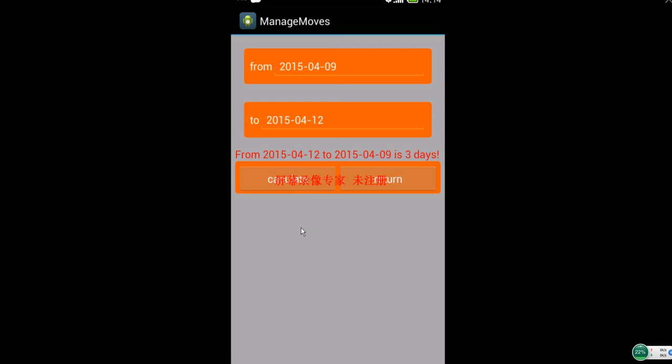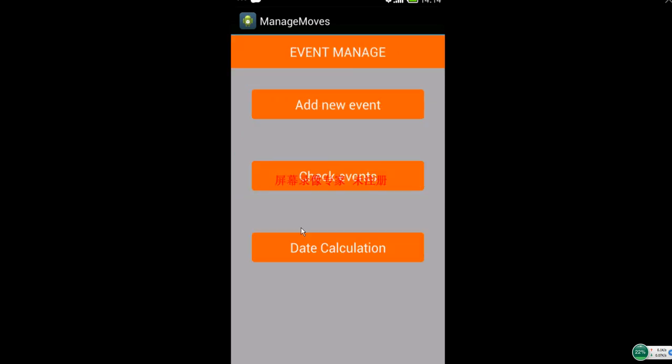After I click on return, it goes back to the main entrance, and that's basically all this little app is going to do for you on the Android smartphone.